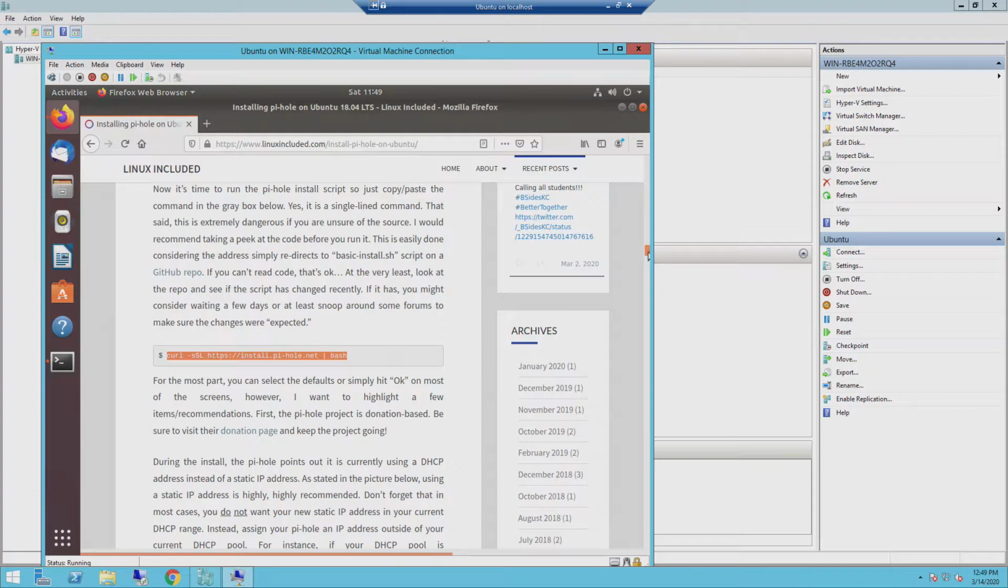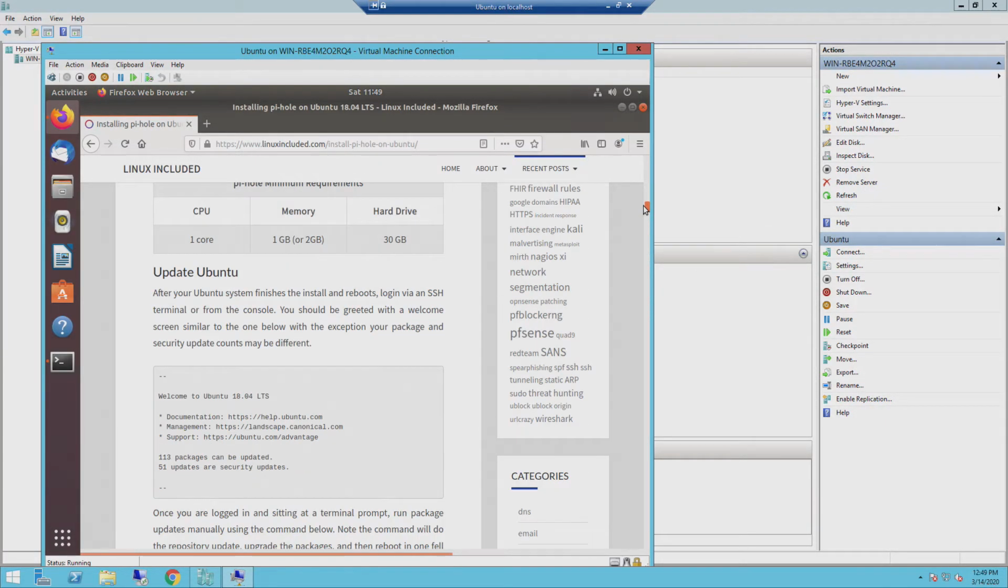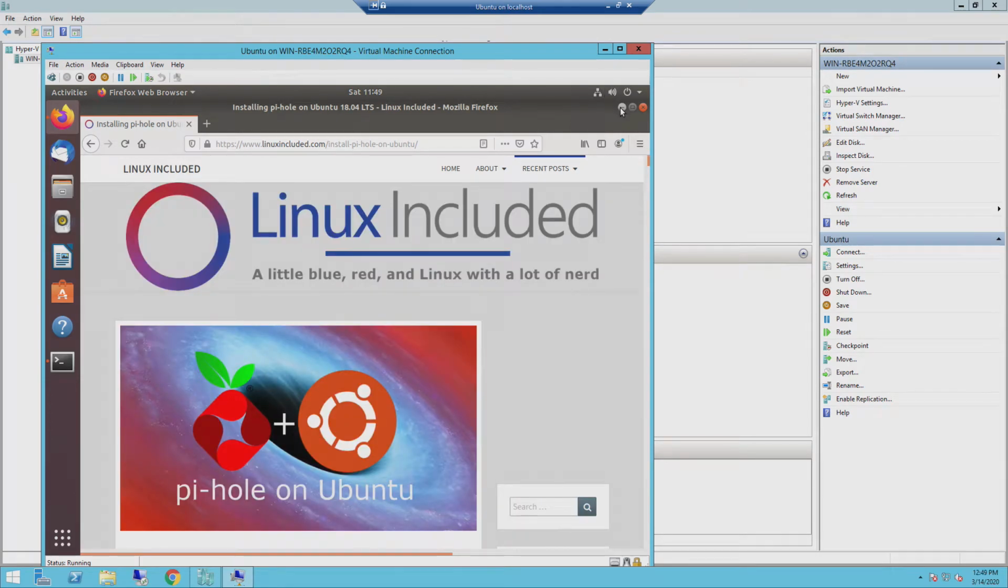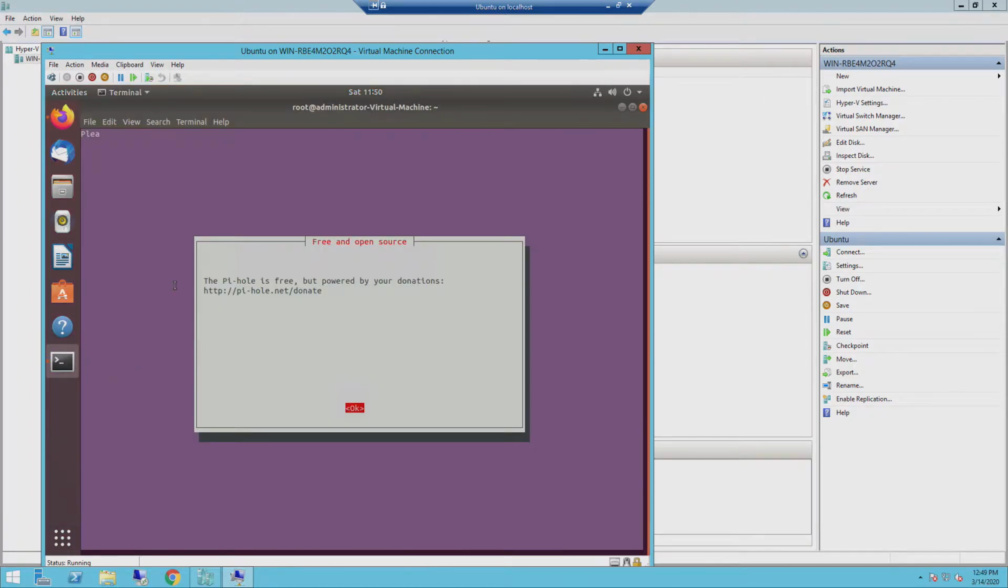Once that is done in the terminal, it's going to go into a series of steps actually installing it. So let's go ahead and go to the terminal, and that's how it starts. Let's go ahead and see what this installs.